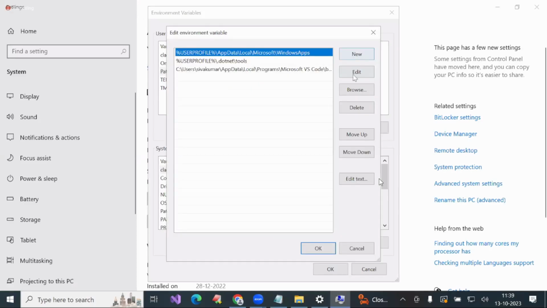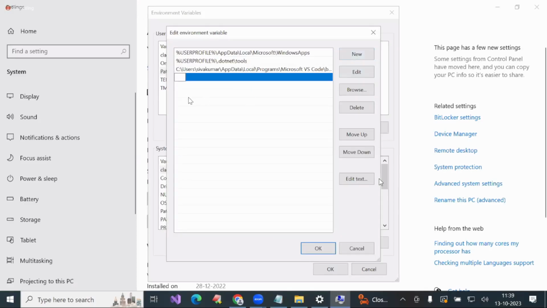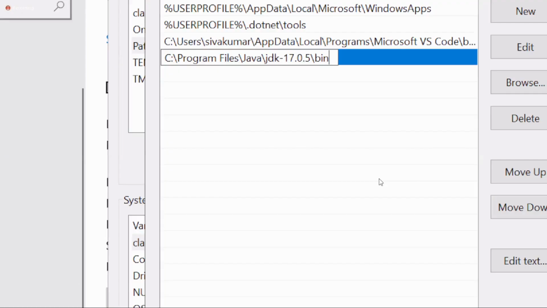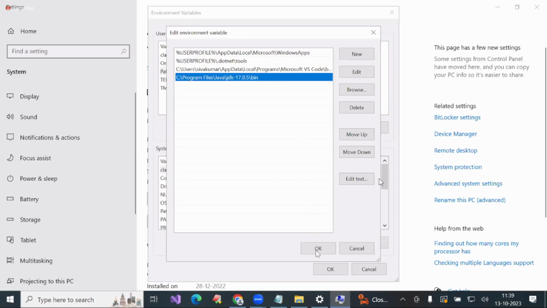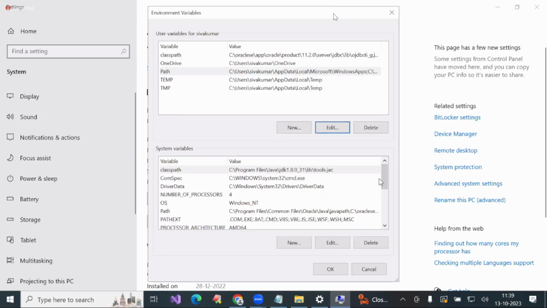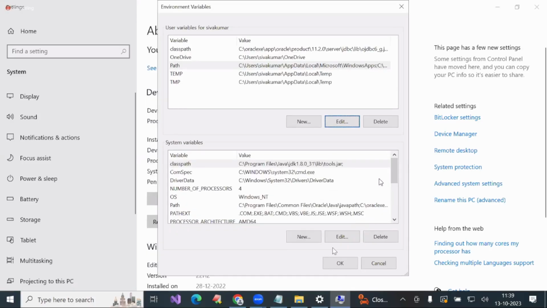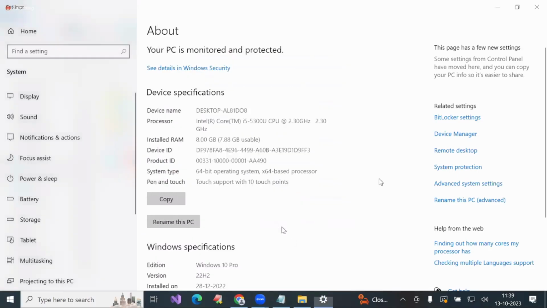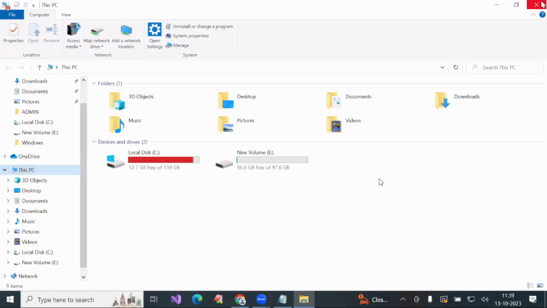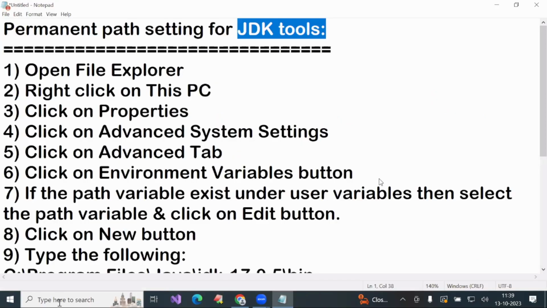Click on New button. Here you can paste: C drive, Program Files, Java, JDK 17.0.5, bin. After that, OK. Here also OK. Here also OK. Now it is completed. Now you can open command prompt.